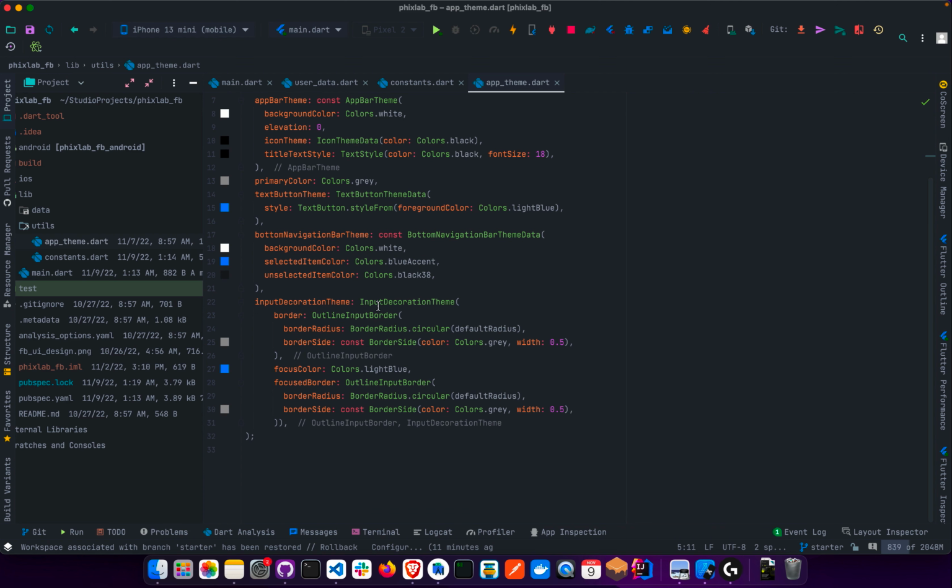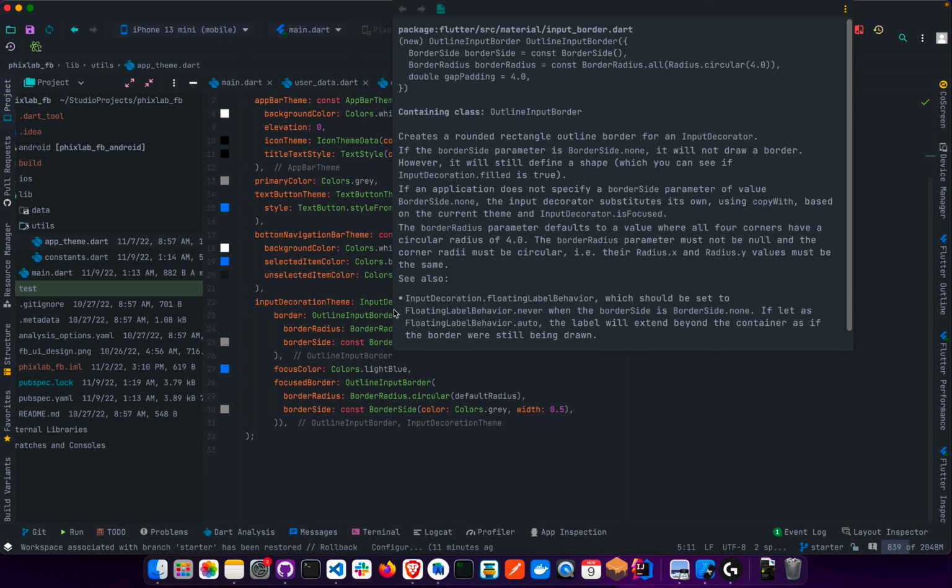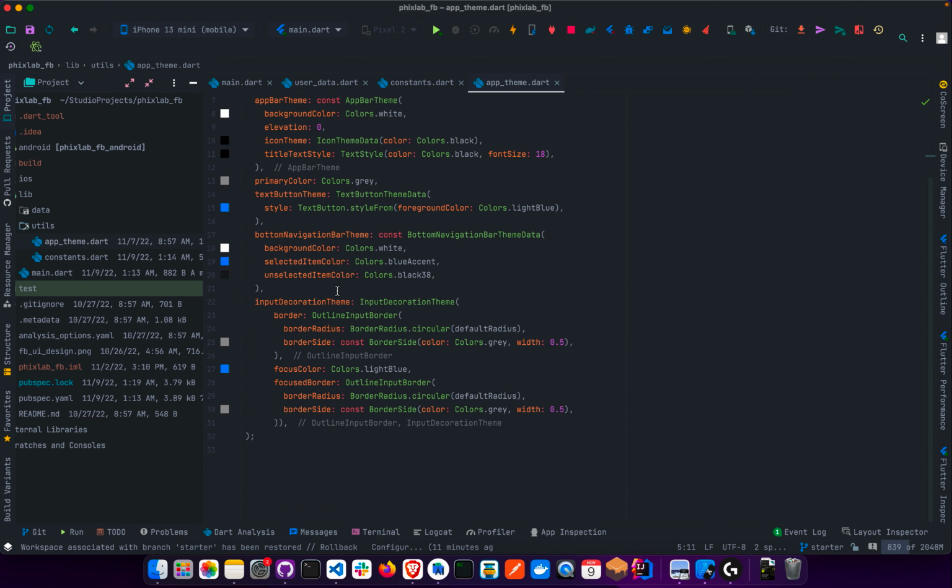Then the input decoration theme for the input that we're going to be using. We already styled it to have this kind of outline border, and then the value, you can see that we are using the default radius now, which is actually from the constant, and also when it's focused, we also use the default value as well.